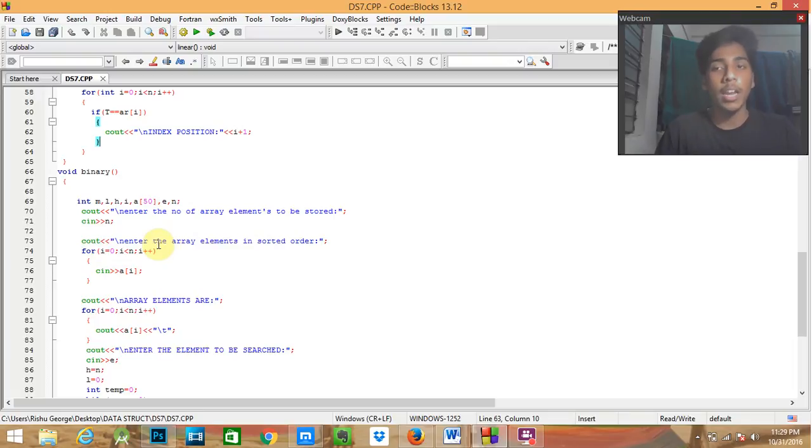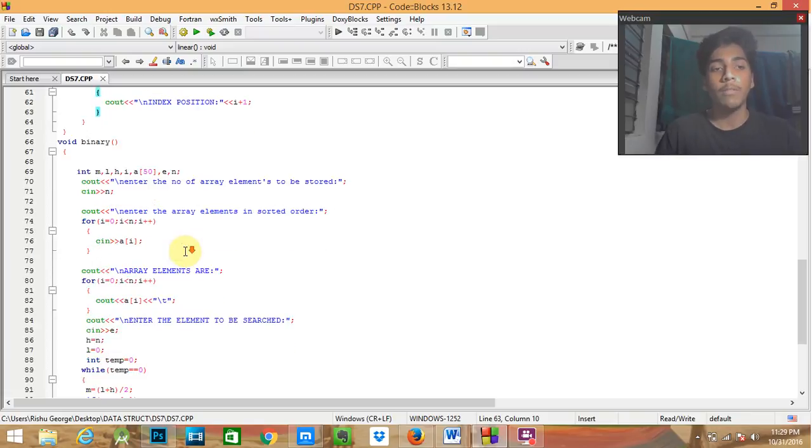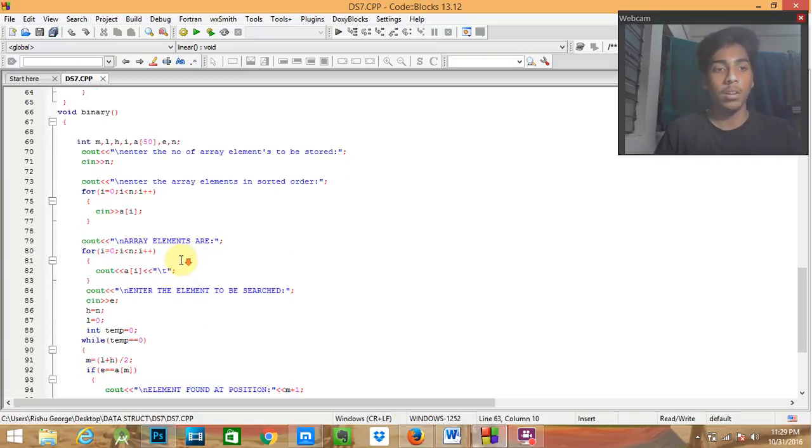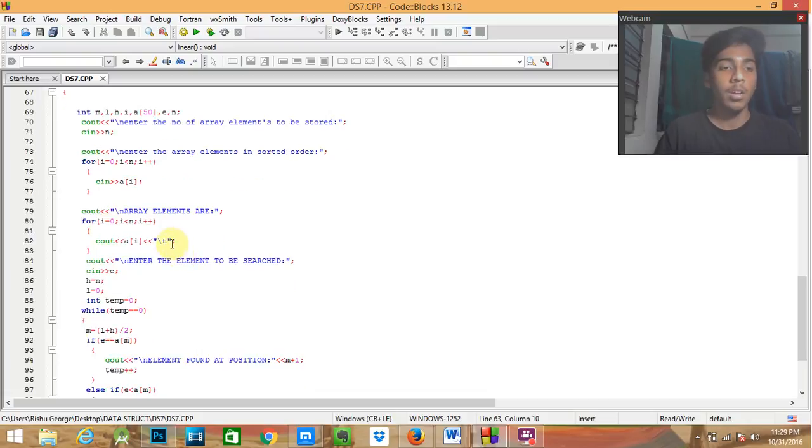Basically in binary search, what we do is divide the elements by 2 into two parts, and we search through every part, one half and another half. And then we have the same statements: it will take the elements that are entered and show the same elements entered by the user in this for loop, for i equals 0, i less than n, i plus plus. And cin of a of i, here we take the input, and we display it at cout of a of i.